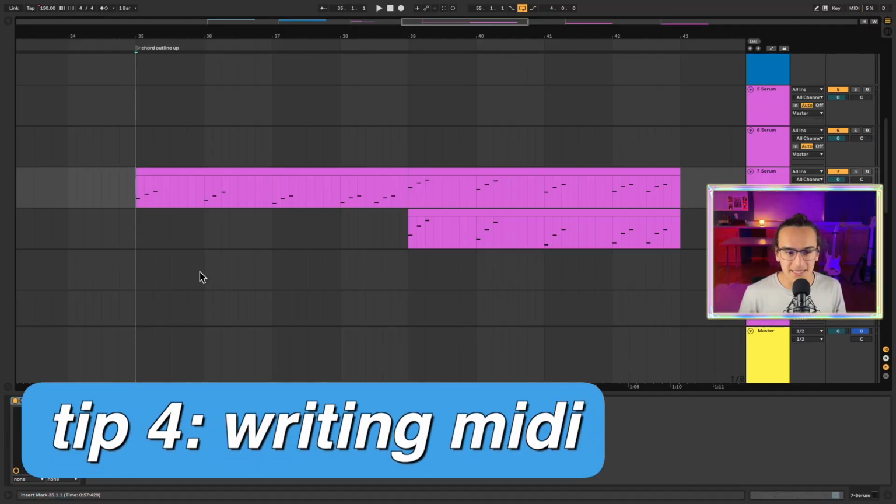And then tip number 4 is just a way of putting your midis in there. This is instead of just sitting and holding on your piano chords. The first one is a chord outline up. So you go 1, 2, 3.